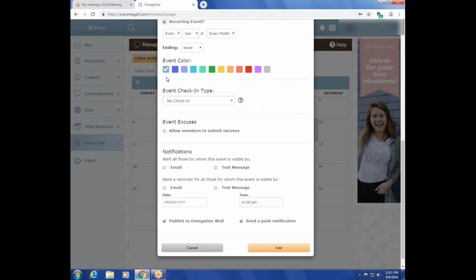Here you can set a color for your event. These go along with the colors that you set in the color settings previously. You can use Event Check-in if you are trying to take attendance of your members. There are 3 different options for Event Check-in: Location-Based Check-in, Passcode Check-in, or QR Code Check-in.